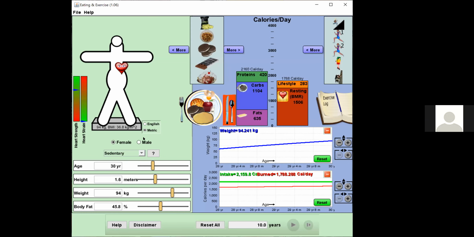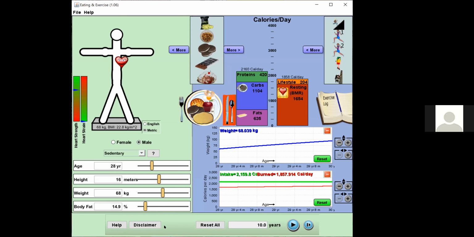Let's do it with a guy. Yes, let's do it. Oh my god, okay, wonderful. Super fat everywhere, and then when we turn to the boy, he looks normal.